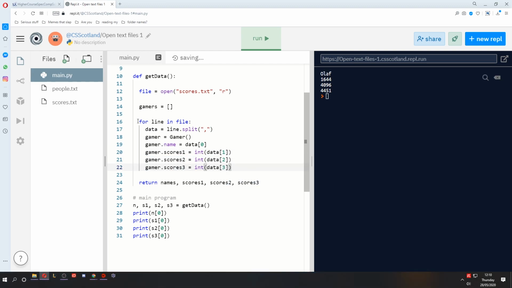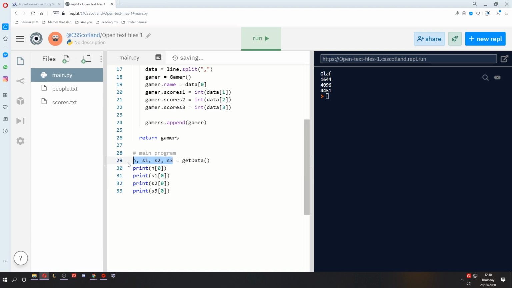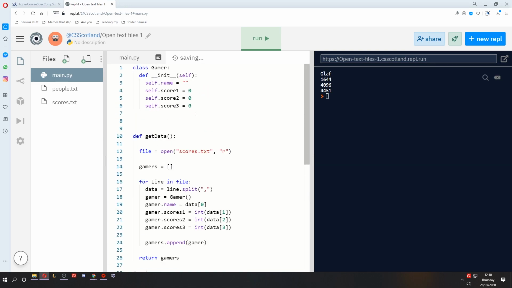So here, each time around each line in the file, I'm going to get the data, create a new gamer record, and give that gamer record the data from the file on that line. Then once I've gotten all that data in that gamer, I'm going to append that gamer to the gamers array. And at the end, I'm just going to return all the gamers. So down here, we don't need all of these arrays, we just need one array that stores it all. But the difference here is it's an array of gamer records.